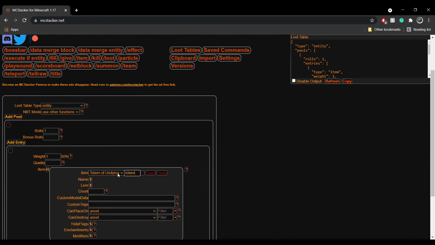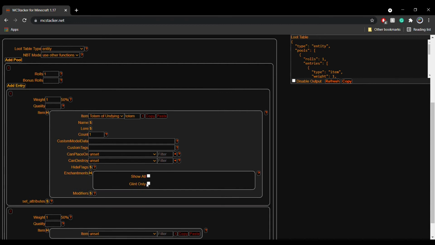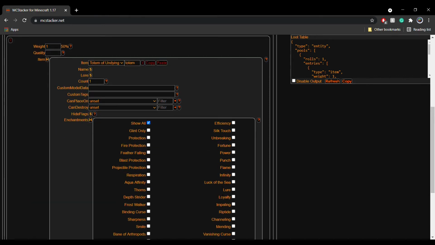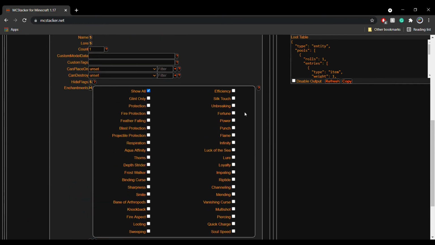Using the filter section, I wrote totem of undying because I wanted to change it. We have name, lore, count, custom model. Leave everything except count and enchantments. This time I'm going to add only one item. And if you place glint only in the enchantments, you're going to realize nothing appears. And if you go to show all, you're going to see all the enchants in Minecraft appearing. And this time I'm going to be using infinity. Of course, not a reference to any meme.